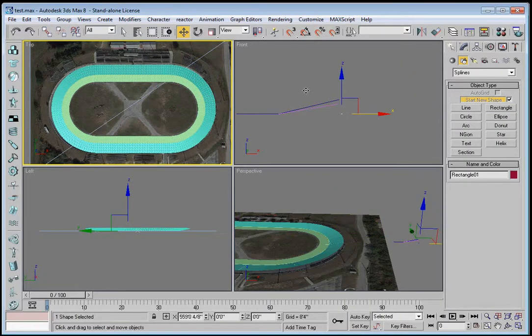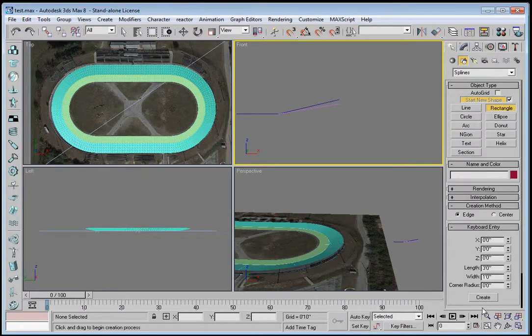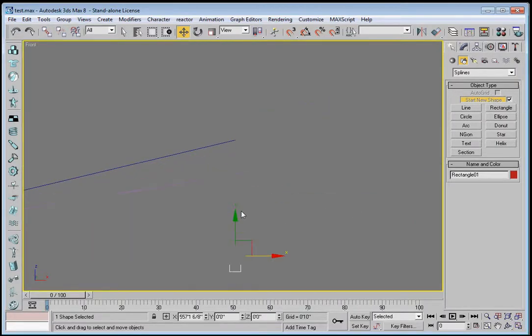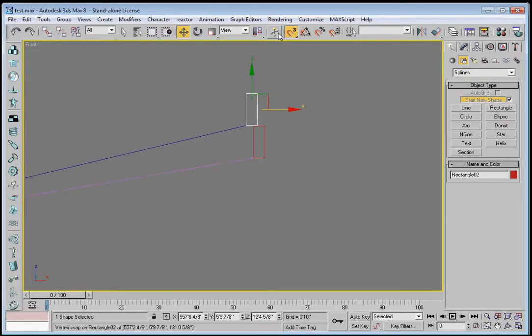And I'll just move that over here, to where I can work with it. There we are. And you're going to want one on each bit of the track, just like before.